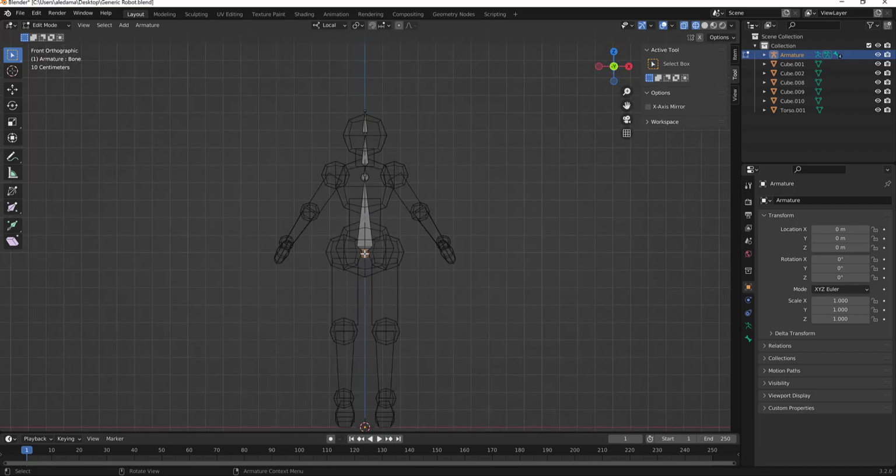All right, select your root, and then press E, and then on the X-axis, move it off to the side, and then E again, and then what we want to do is go down on the Z-axis to the knee. Again, E and Z to the ankle.